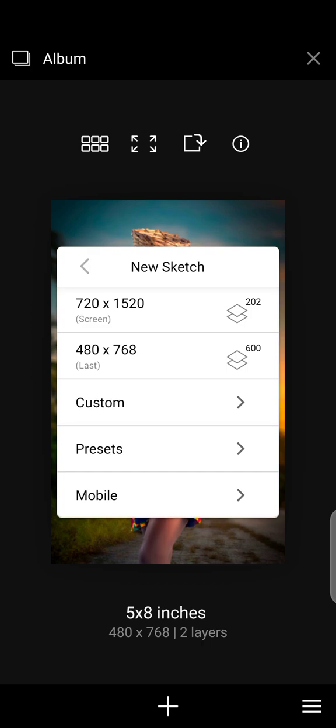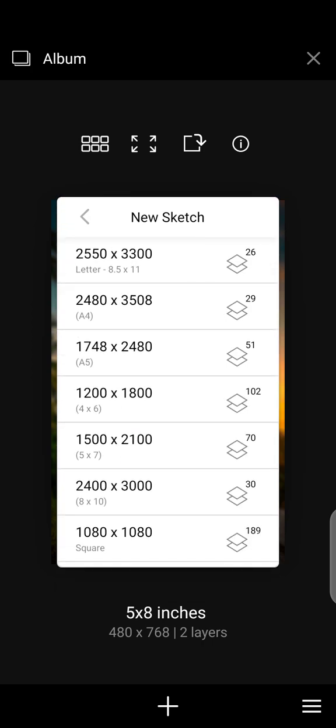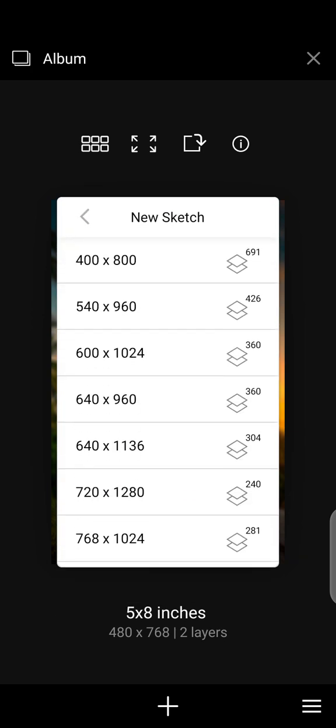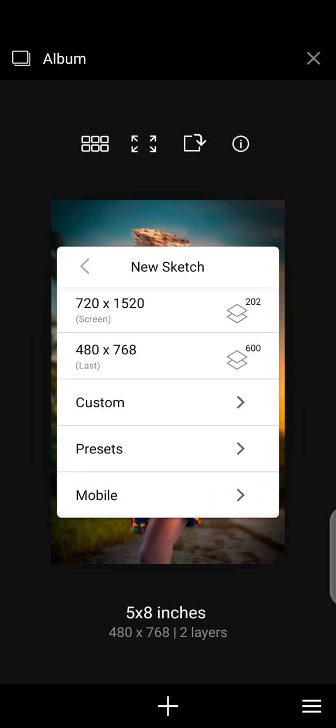So we have custom. Custom is where you can type in your file size. We have presets. Preset is where the sizes are already there. And you go to mobile. Mobile has some of the sizes that are for mobile, but because we are dealing with canvas and we are going to print it for frame, we have to go to custom.